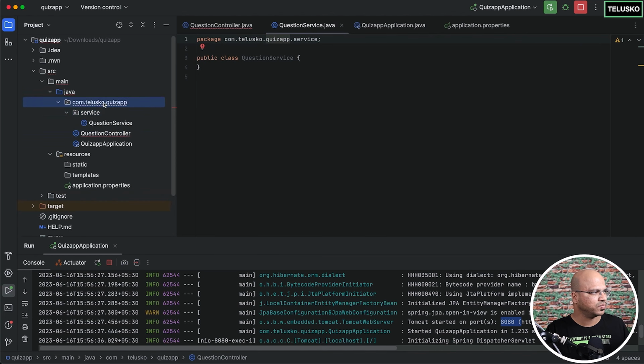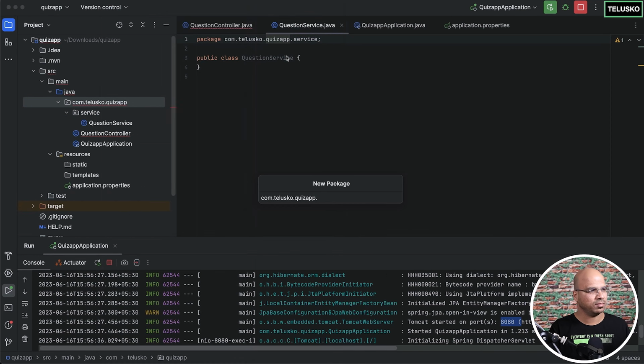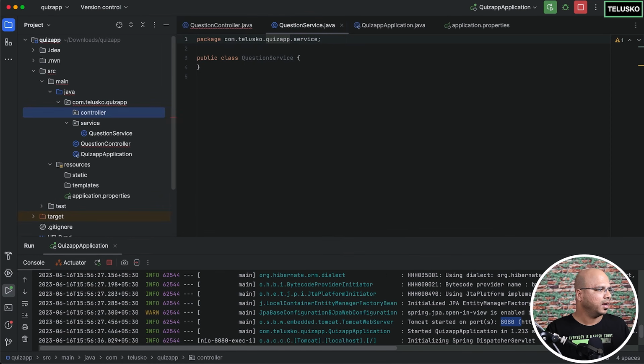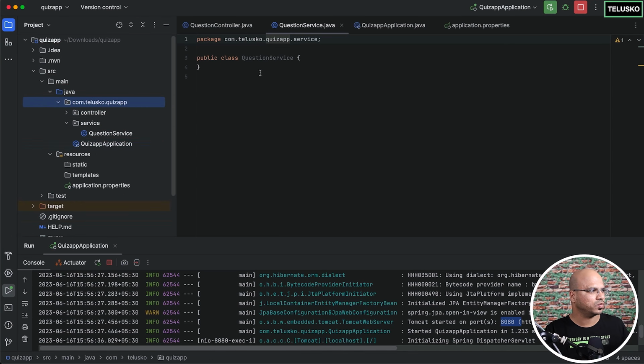In fact, for the controller as well, it is always a good idea to put that in a different package. So I will name this package controller. And now even this goes to the controller. Of course, you can also drag it there, refactor, it will work. So if I expand this, you can see we have a controller and a controller package.